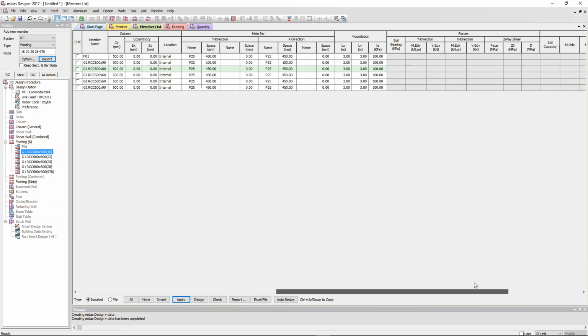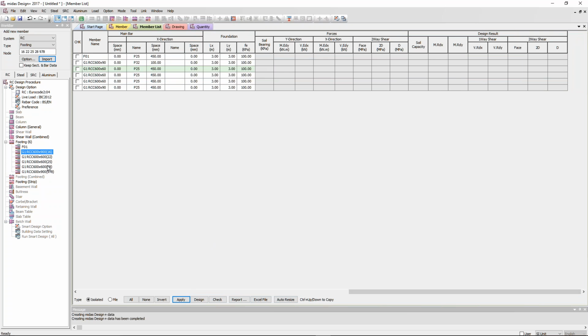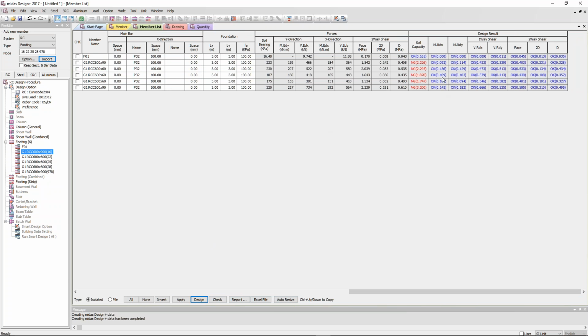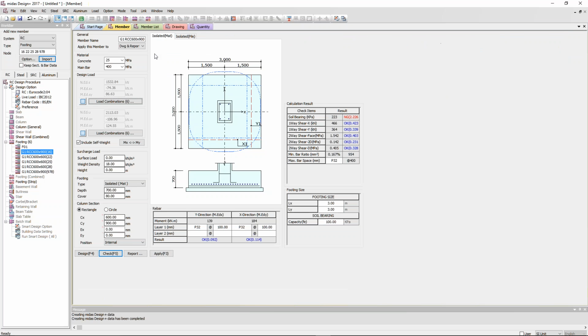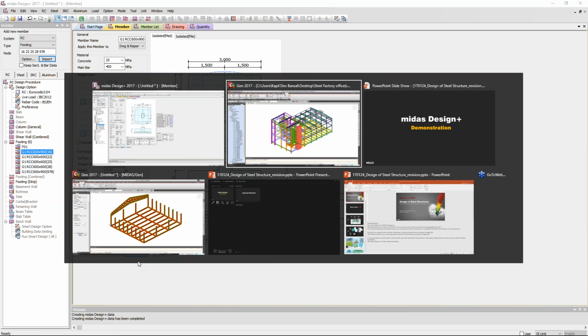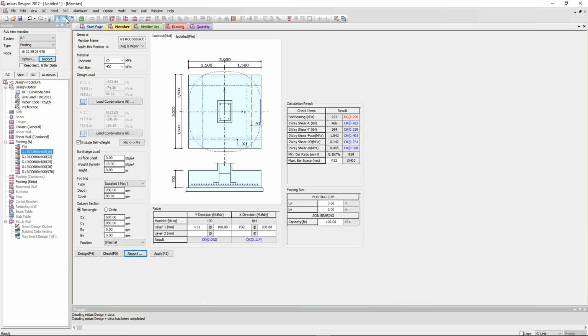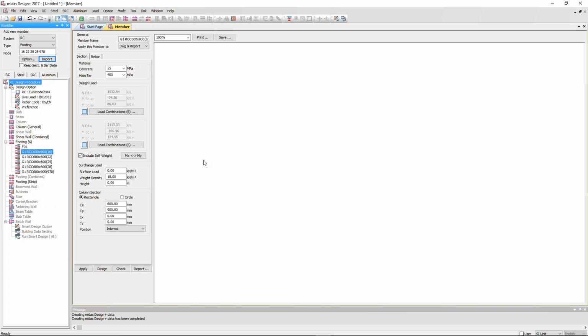And we don't even need to go through these components one by one to design. We can just select all in member list, and we can do the design at once. Then the program will give you all the results in one click. And it also gives you the detailed report here. It gives you a Microsoft Word file, or you can even get the report inside this program in case we don't have Microsoft Word.